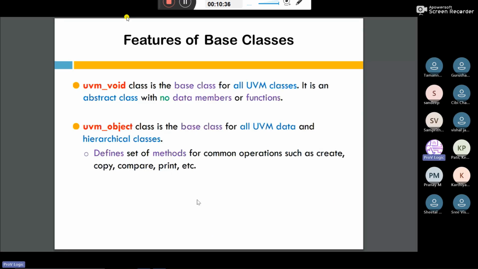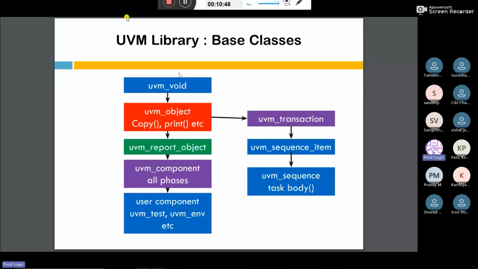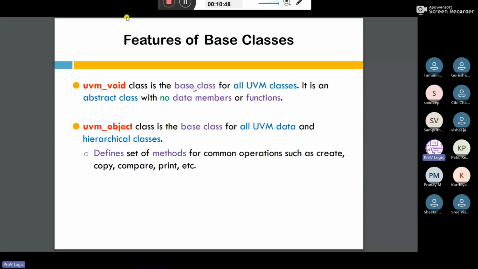And next, features of base classes. What are the base classes? UVM void class is a base class for all UVM classes. So here UVM void is a base class for all classes. It is an abstract class with no data members or functions. As you see the name, void. Void means it doesn't have anything, but it's just a base class to all.